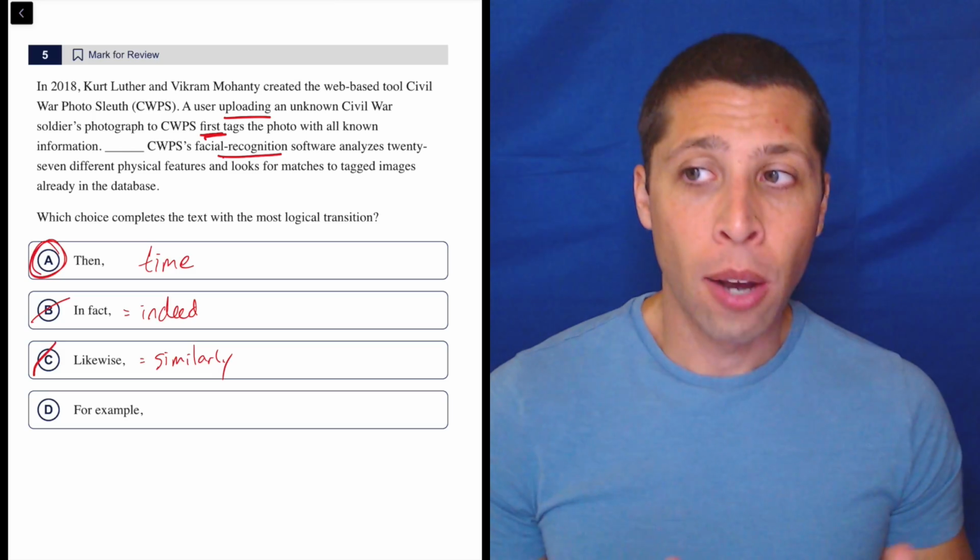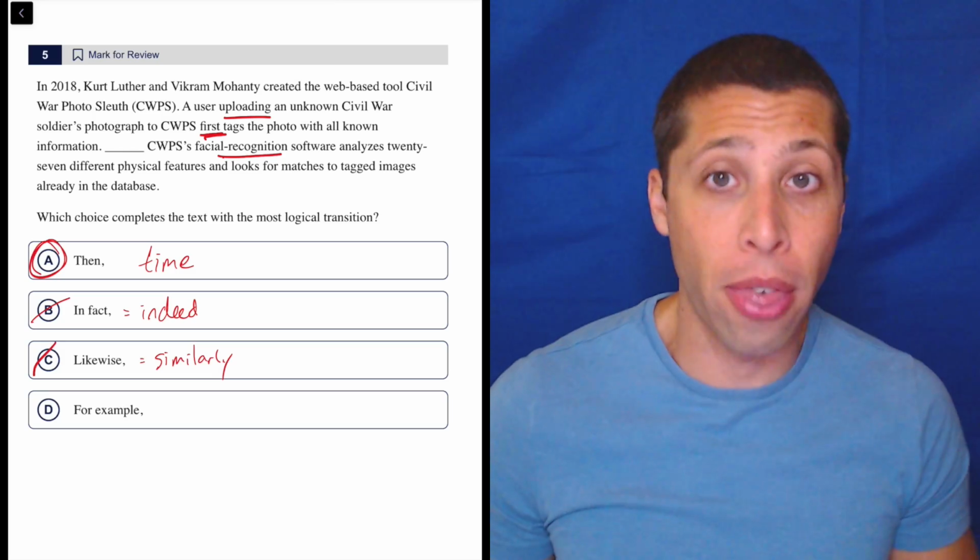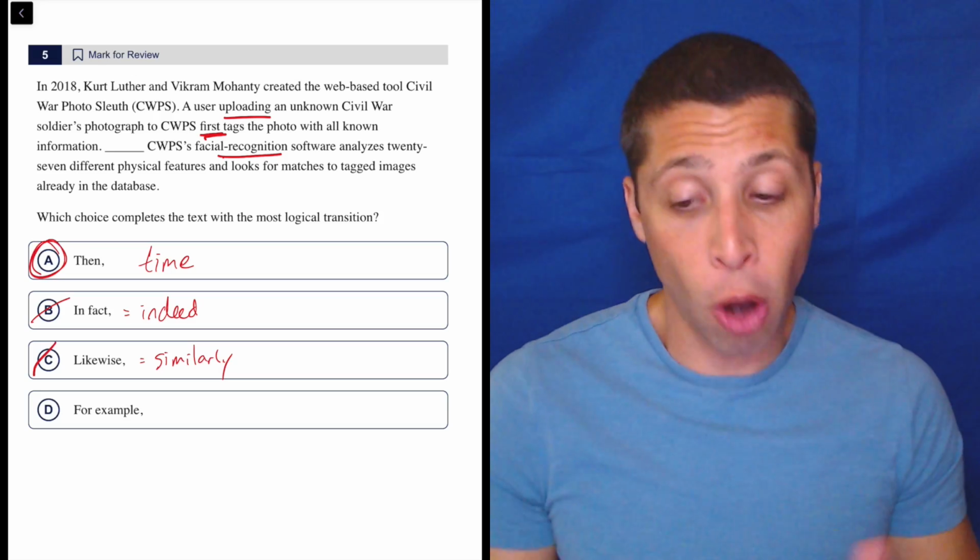a transition word. We are coming up with a new thing. So the second step in a process should start with then. It's not an example of the first thing. So hopefully that makes sense.